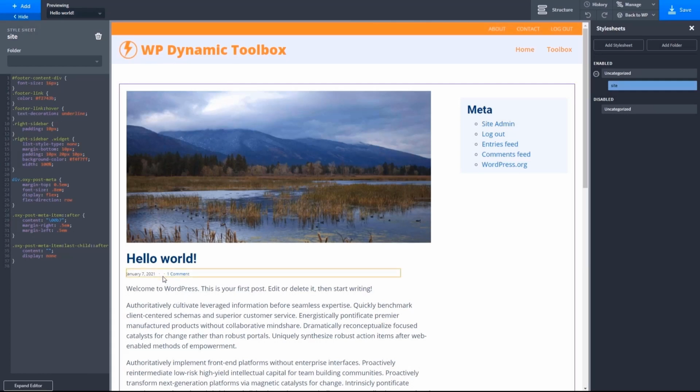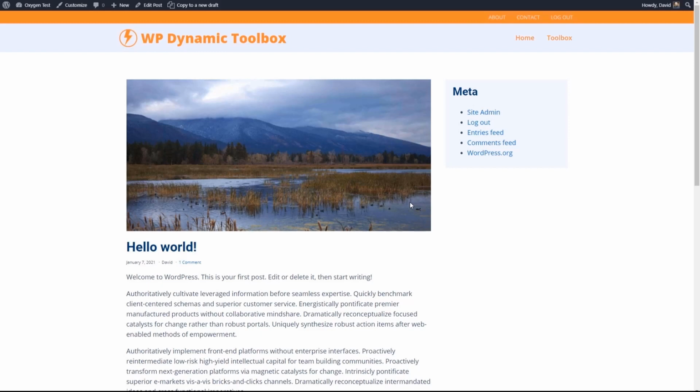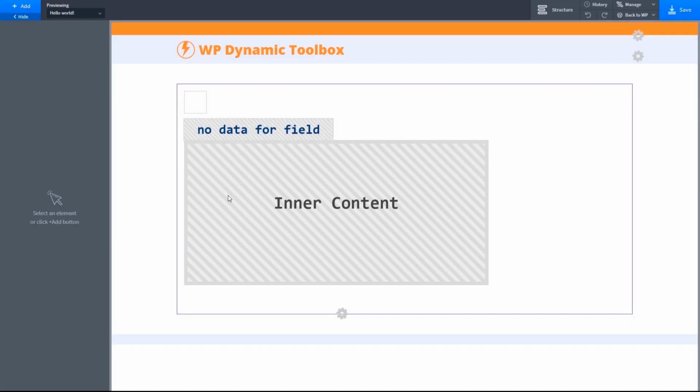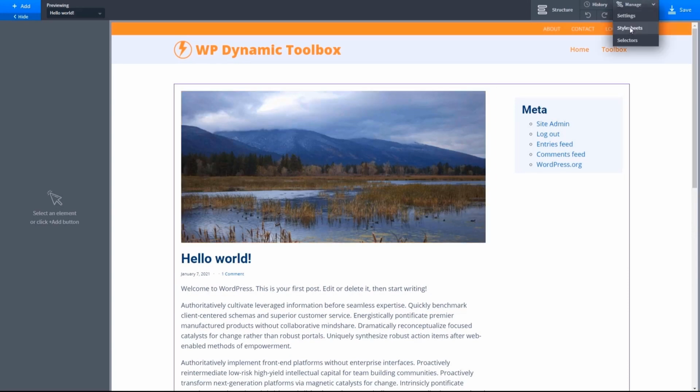Okay, it's not showing author, but maybe author doesn't exist in this context yet. Let's save this and go to the front end. Alright, so there's my post meta. The font got pretty small there, so I'm going to need to go fix that. Should have looked at it a little more carefully after I pasted it in to see what I was doing.